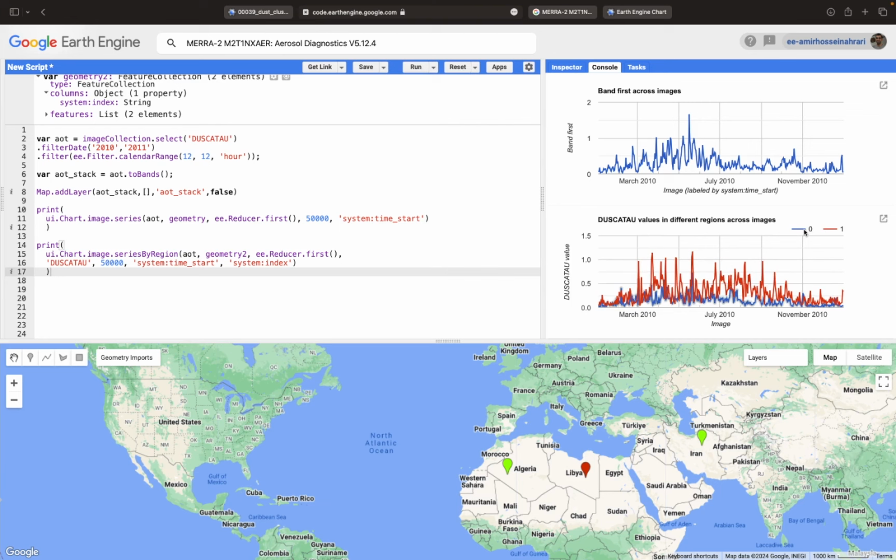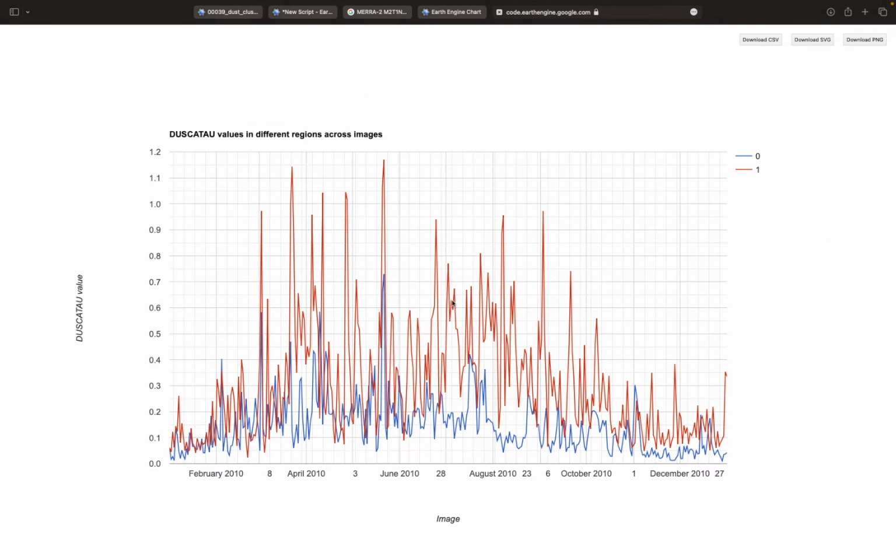The first point is located in the Iran central desert and the second point is located in the north of Africa, Algeria. If you go into more detail, you will see that obviously the red region, the north of Africa, is experiencing higher dust conditions compared to central Iran.